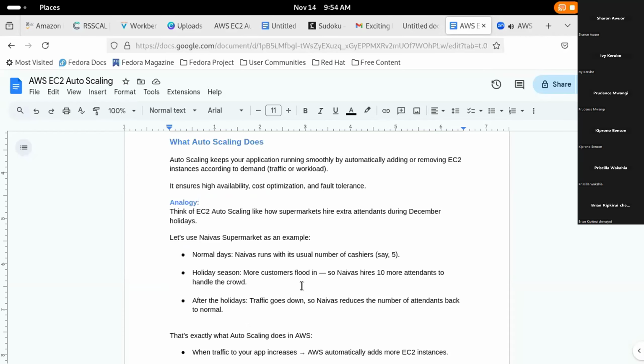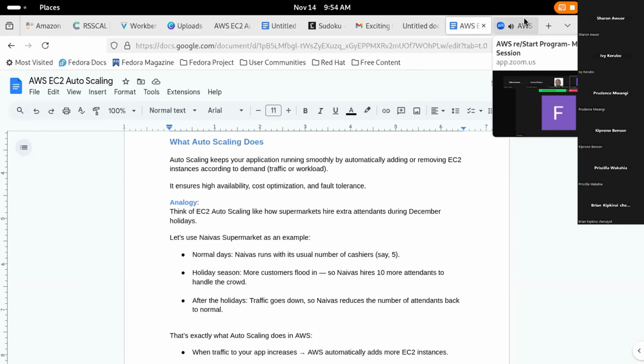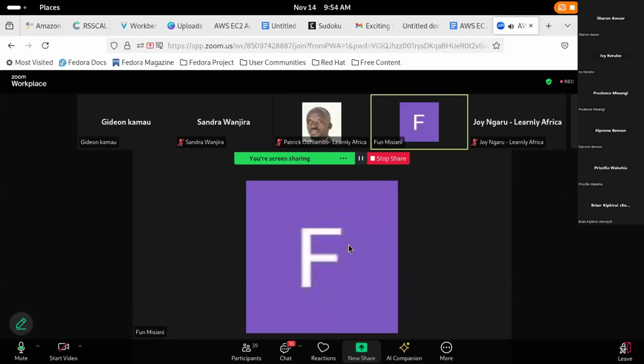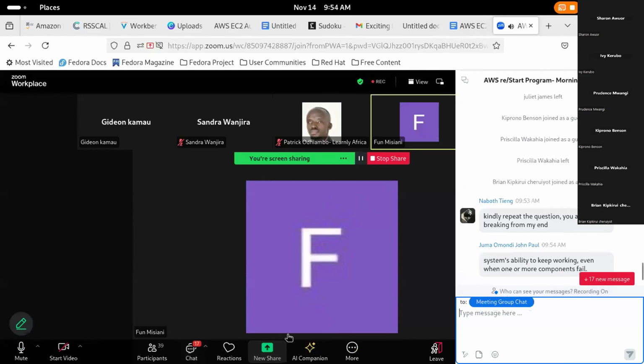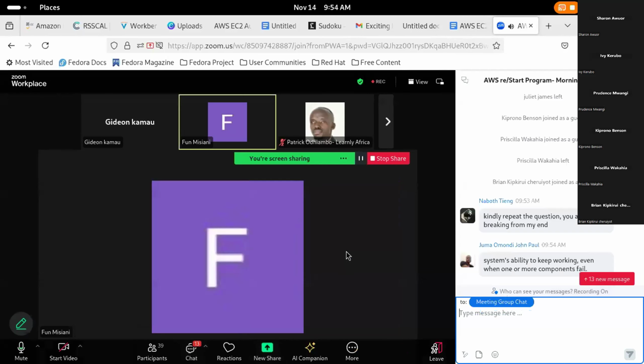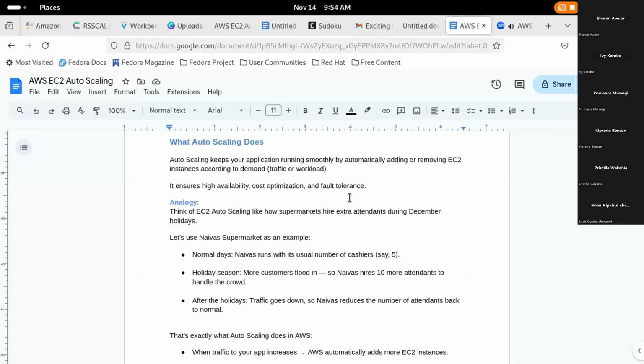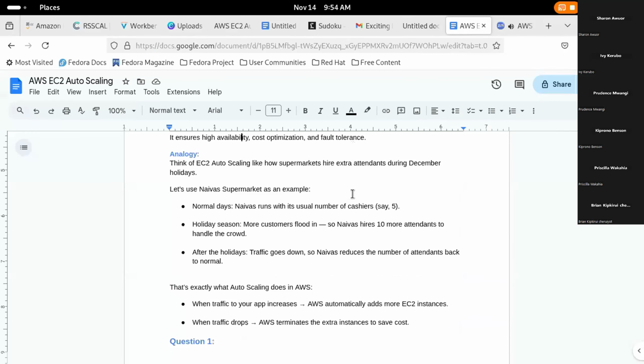Gideon, your voice keeps breaking, and I'm suggesting for you to repeat the question. My question was the meaning of the term fault tolerance. Yeah, okay. Thank you, Juma Omonti John Paul. He's saying systems ability to keep working even when one or more components fail. And that is correct. So I think I can proceed.